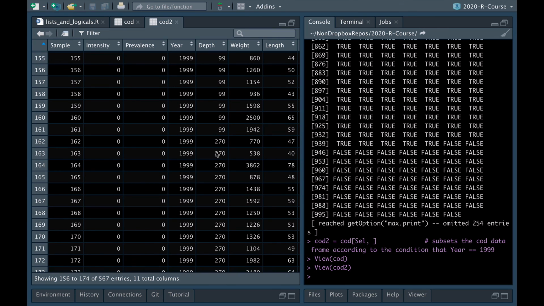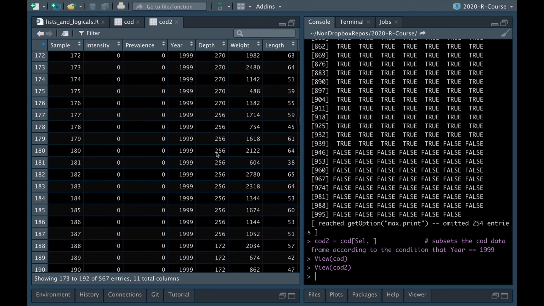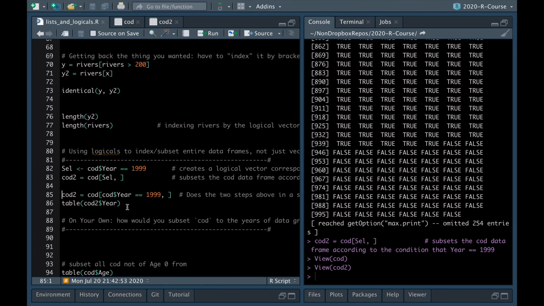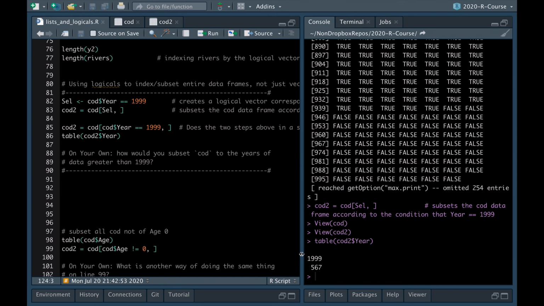This is not a good way to verify that your condition worked as you intended it to. A better way to do that is, for example, to table Cod2 by year. And in that table, we see that there's only one category, and that year is 1999, and all 567 rows belong to that category. So our condition was a success.